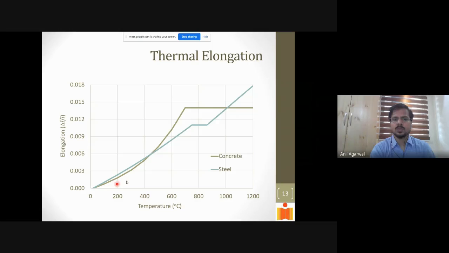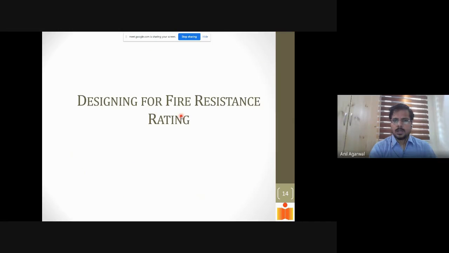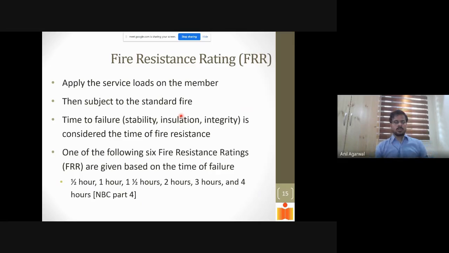Okay. Concrete also has a somewhat similar range of values. Okay, so now what is the approach in the Indian code and in the international codes for designing steel structures in fire?